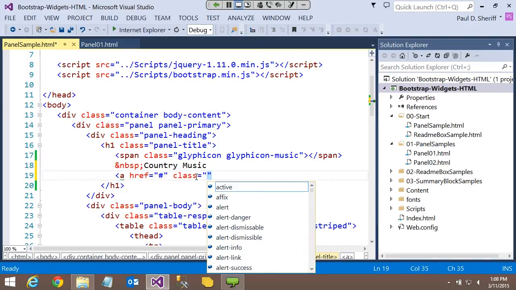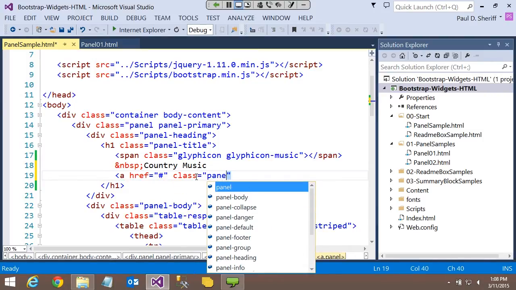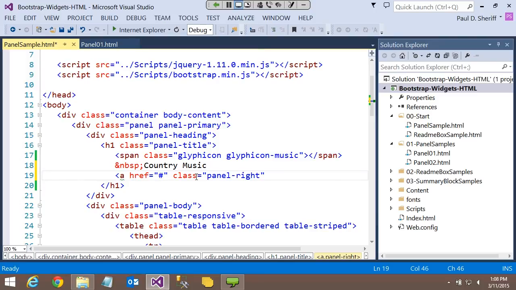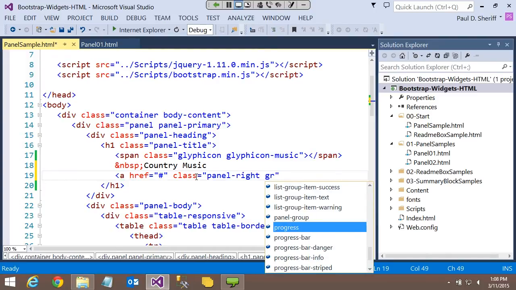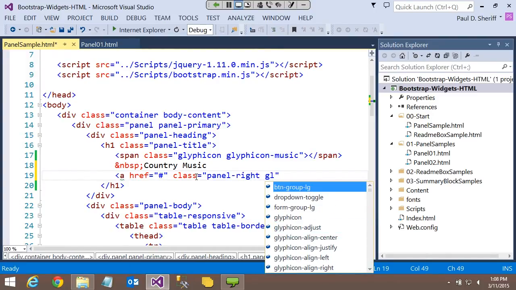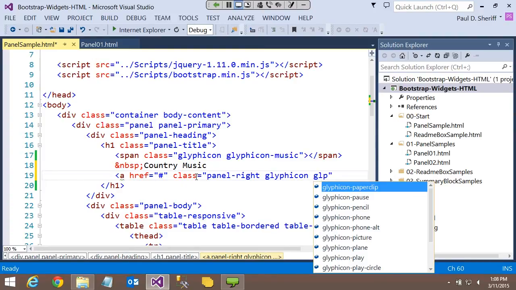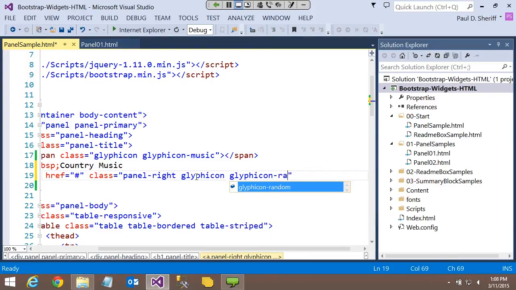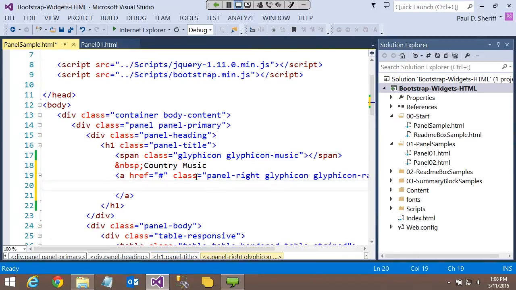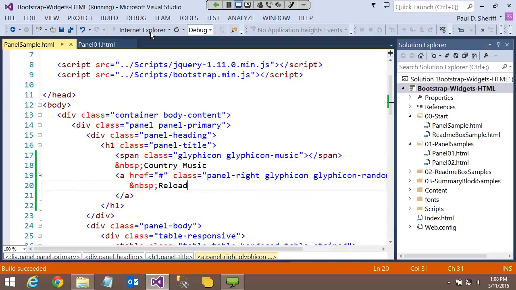Now I'm going to add on a pull-right, because I want to have it go over to the right. I'm going to add a glyphicon again, and I'm going to use the random one. Then within here, I'm going to add a non-breaking space again, and I'm going to call it reload, or you can put refresh, or whatever you want to do there is fine. Now let's go ahead and run this.